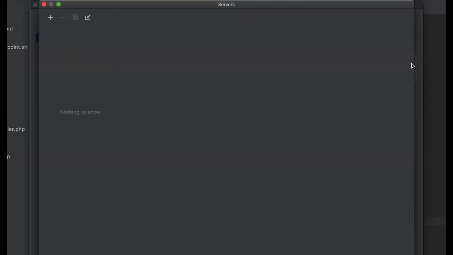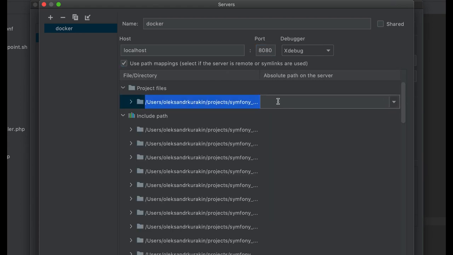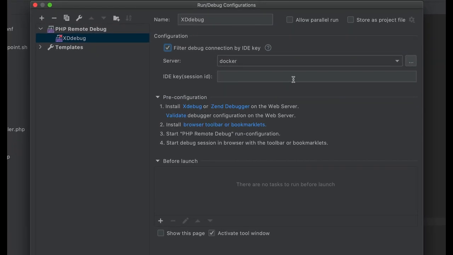Click on three dots to add a new server. Click Plus and specify a name for this server. Host will be localhost and port 8080 as we have set it in Docker Compose file. Also, we should enable path mapping. Here, we should map host path to the project into project path in the container. In IDE key field, specify that key which you have added in xdebug.ini.